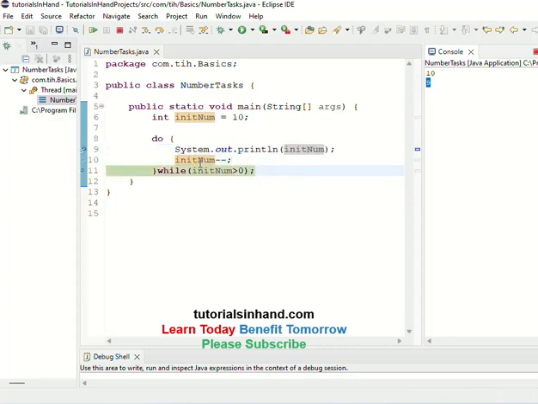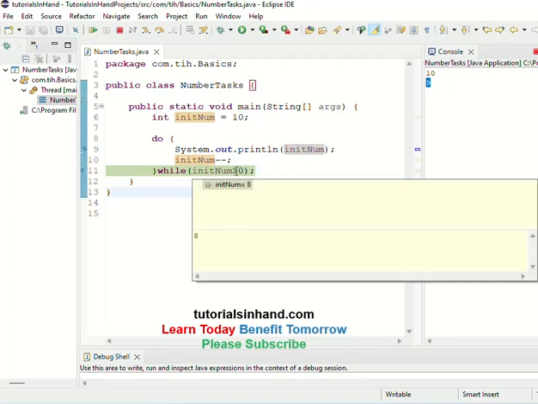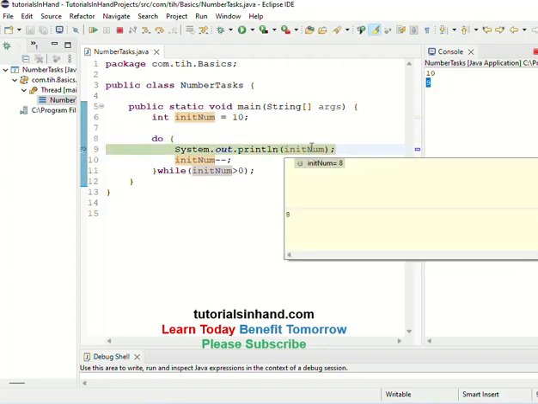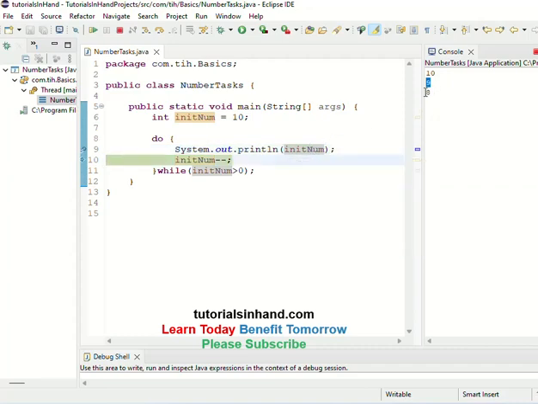And now 9 minus minus is done. So 9 minus minus makes init num 8. So 8 greater than 0 is getting checked. 8 greater than 0 is true, and so again it will enter within the do while loop. Now the value of init num became 8. Once you press F6 again and this line of code is executed, you will get 8 printed on the console. And now 8 minus minus will be done, and it will make the value of init num 7.